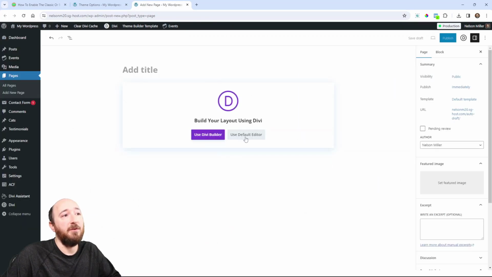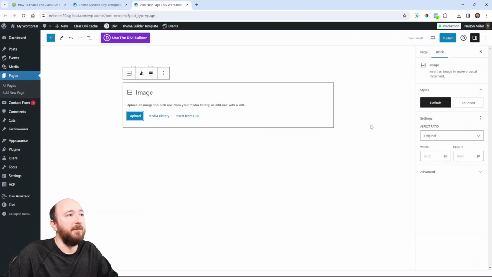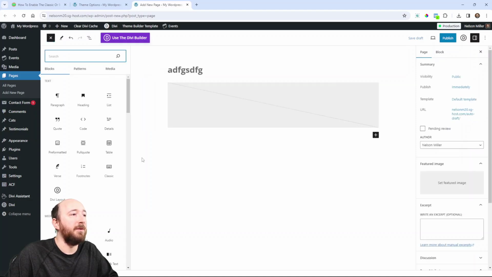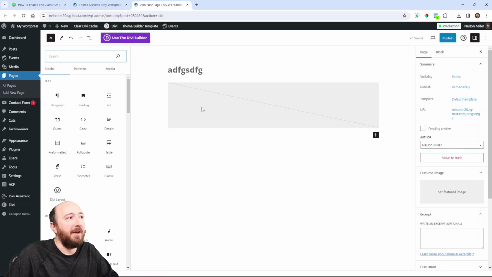What I could do is say use default editor, and by default it's saying the default WordPress editor, this gray button. So I click that. I can add my title, but right here I can actually add blocks, in Gutenberg, the block editor. Okay. Now, if you want to do that, you can actually do that for your blog posts if you want to. You wouldn't do that for pages because you would be using the Divi Builder, right? It wouldn't make sense because you're using Divi, right?